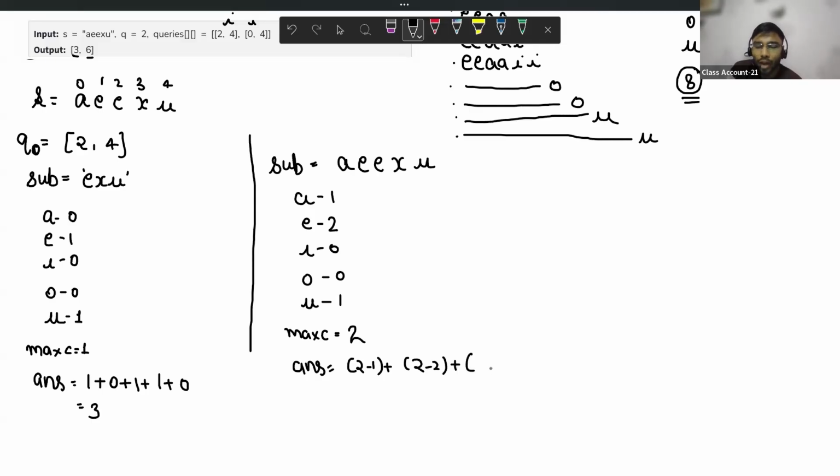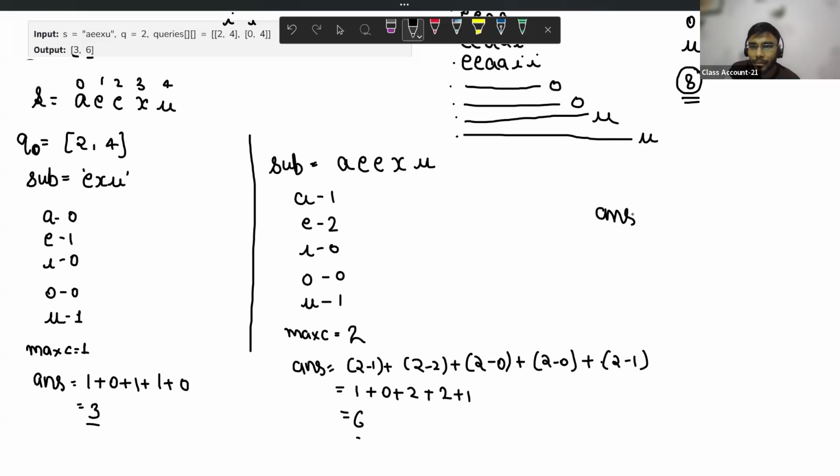I need two frequency of I, but I have 0, so 2 minus 0. I have 0 frequency of O, but I need 2, so 2 minus 0. I have one frequency of U, but I need two, so 2 minus 1. So it is 1 plus 0 plus 2 plus 2 plus 1, that is 6. For the first query it is 3, for the second query it is 6. So my final answer will be 3, 6.